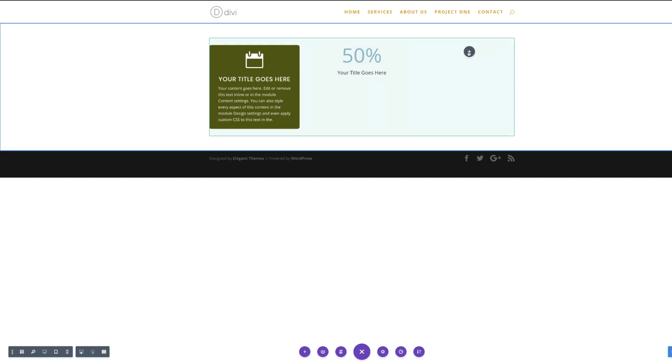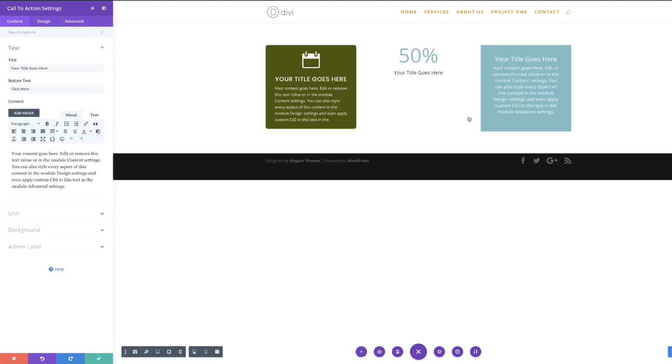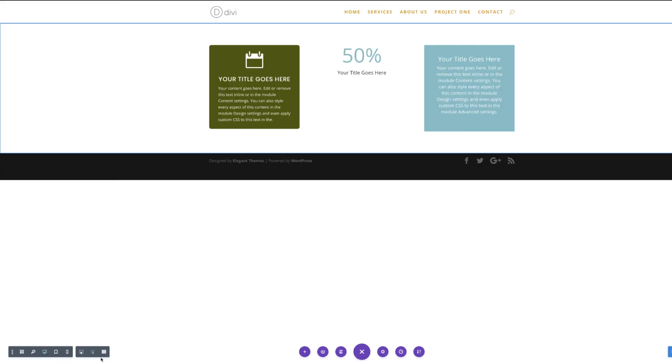And then if I want to add something new, I click the plus button and then I can add something else. So let's say I want to add a call to action right here. So there's my call to action. I'm going to save this. And then if I come over here again, you can see as I'm mousing over these areas, I can see exactly where everything is ending.